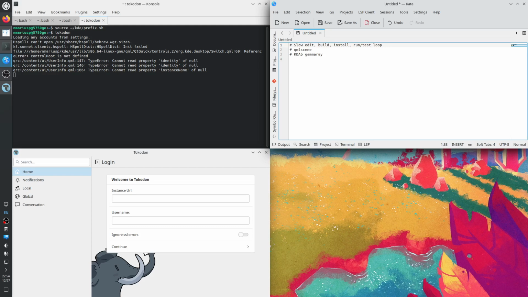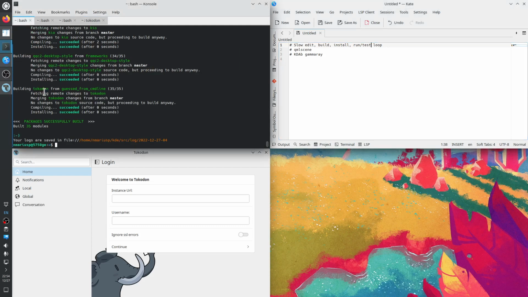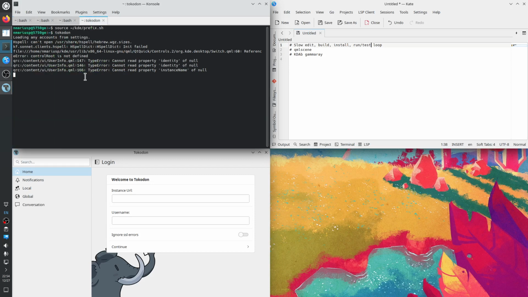Okay, we're exemplifying this using the application Tocodon. We have built Tocodon using kdesrc-build, so we have the latest source code from the upstream KDE Git repository for Tocodon, the master branch, and we have built this locally. We have run it by sourcing ~build/tocodon/prefix.sh and then running Tocodon. Okay, so this is how the application looks.